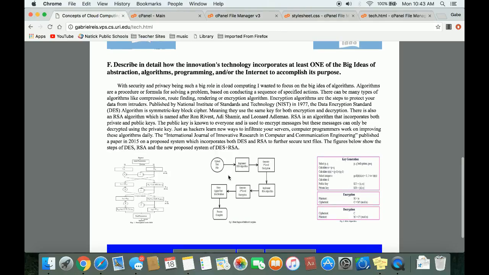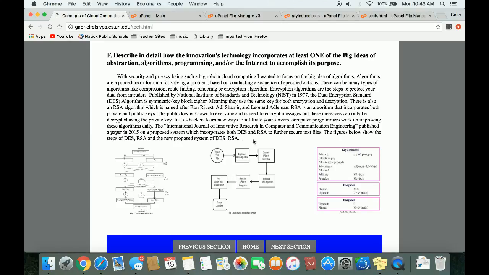Some coders and computer scientists, as of 2015, based on this article, were actually trying to incorporate the two. And as you can see down here, you can follow what they were trying to do. This is DES right here, RSA, and then the combination of the two.